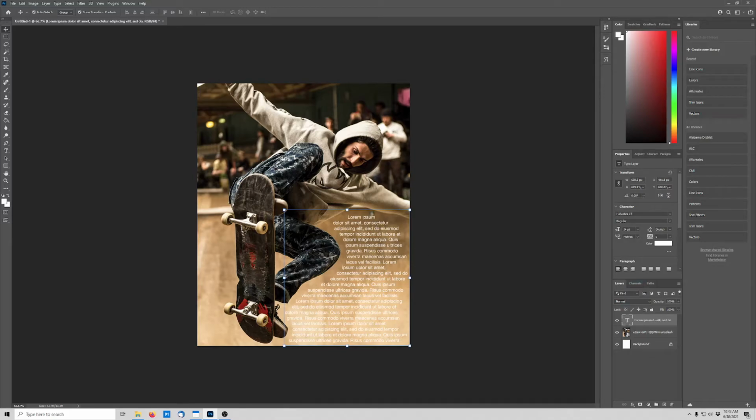Sometimes it looks good in your graphics to wrap things around this. And you've probably seen it before and just wondered, how do you do that? Well, it's actually very, very simple to do. So anyway, there you go.